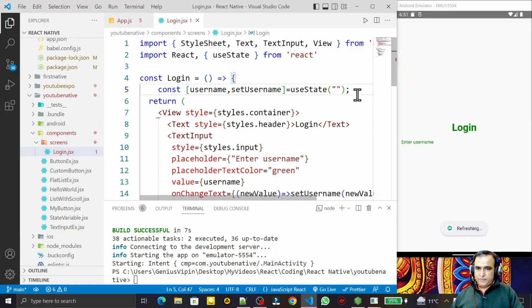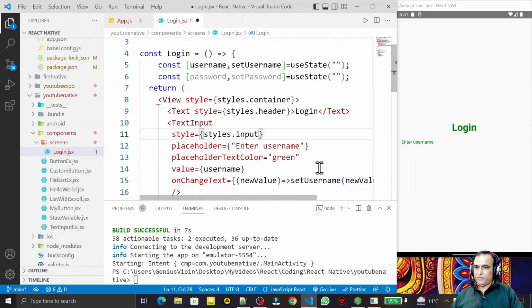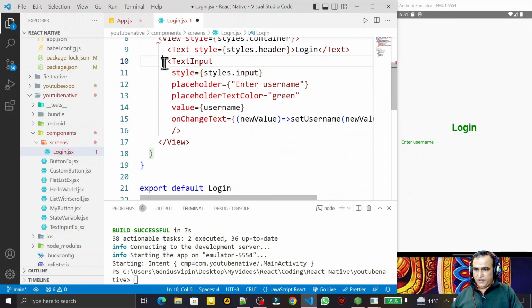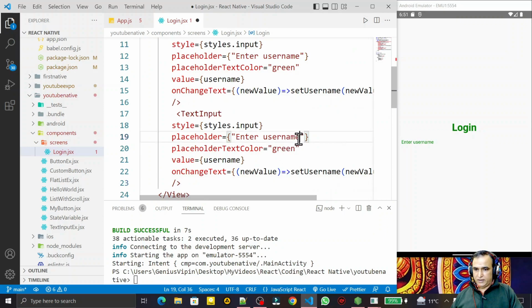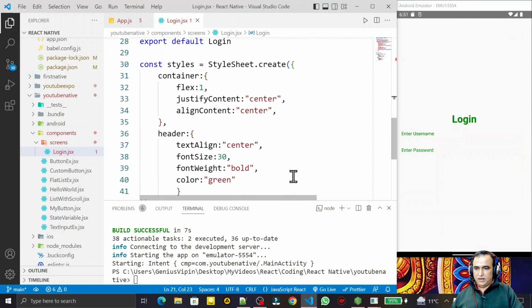Save this. One more I need, I say here password, I say set password like this. Then I just copy this and paste once again and I say here enter password. Here I say enter username. Save this and here I say set password and at the value I say password. Save this. Now I design the layout for this.